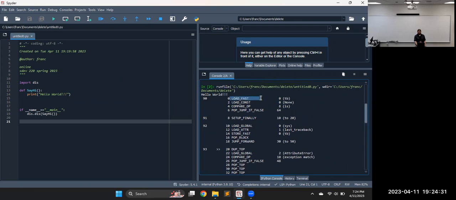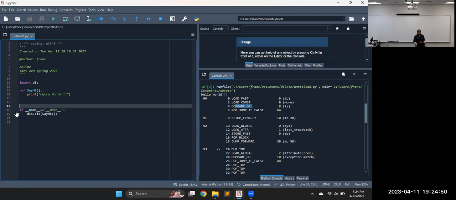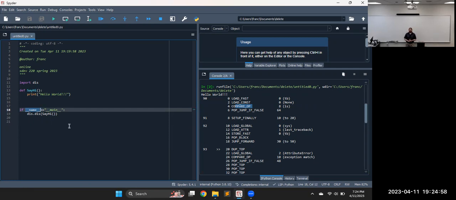So loading something, and we're going to load in some sort of constant. We're going to make a comparison. That looks like that's down here. So we load, actually it goes the other way. So we load this thing with the two underscores. The two underscores at the beginning and end tell the machine that this is something closer to machine language than closer to human language. So that's why it's load fast.